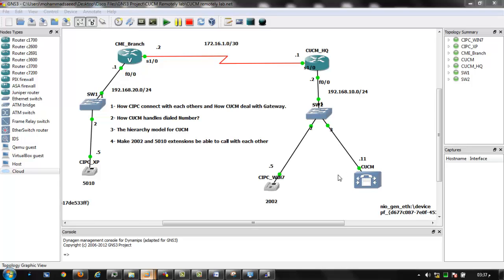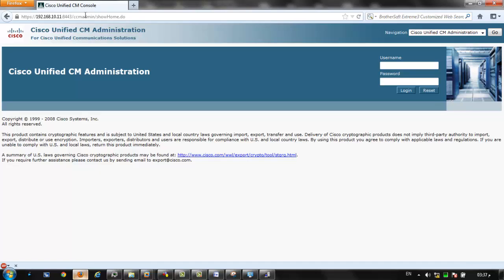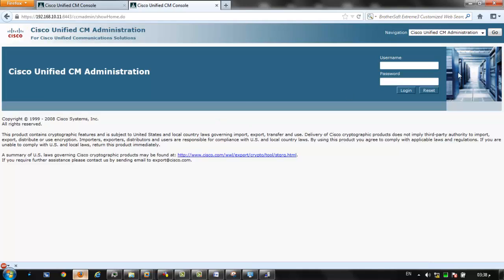Now we are going to configure the H323 gateway inside the CUCM. But before that, the gateway will be this router. The H323 gateway will be the CME branch. Here is my gateway, and this is the IP address, 192.168.20.1. To get inside the CUCM, just hit enter on the CUCM like this, and it will open this window. Click on this and you will open this window. That's easy. But before that, I want to go to this navigation, Cisco Unified Operating System Administration. I want to show you the IP address and the gateway. How can we configure it?